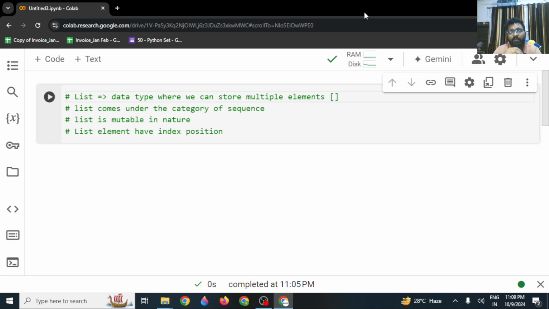The second very important thing about a list is that it is mutable in nature. That means if you want to update the values, delete the values, or insert a new value, you can easily do the same thing with a list. And the last important thing, a list has an index position. So if you store 3, 4, 10 elements, each element has a separate index position.